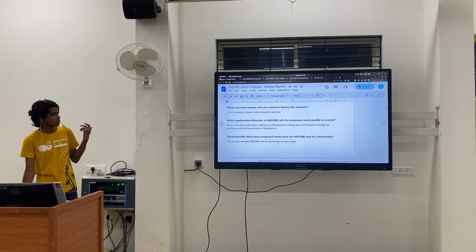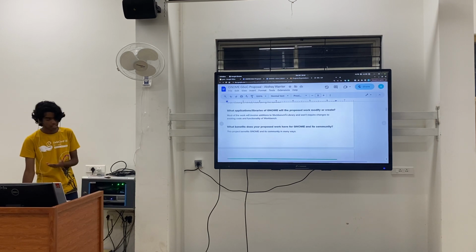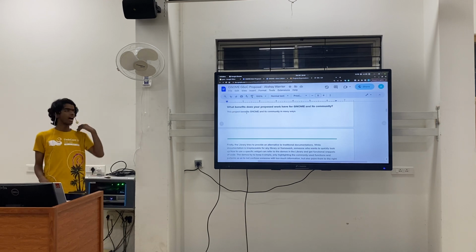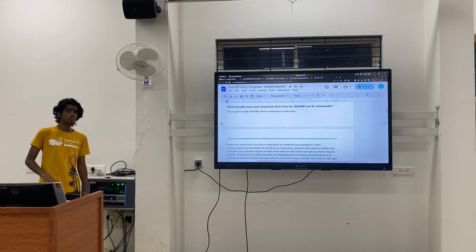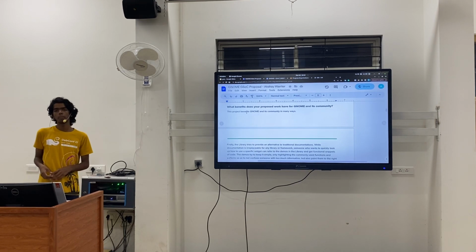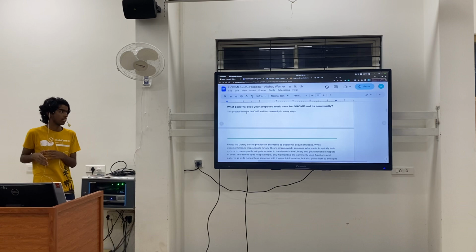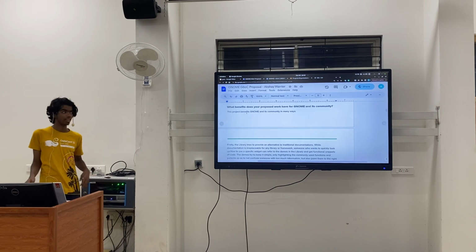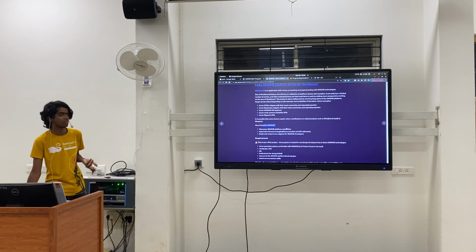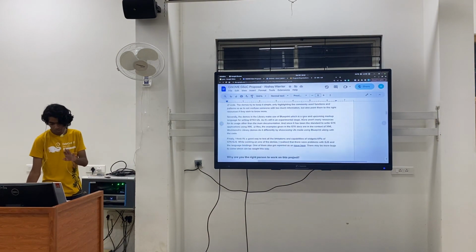What application libraries of GNOME will you propose, work on, modify, or create? Usually most projects have that. So most of the work will involve additions to the Workbench library and won't require changes to existing code. Okay, what benefits does your proposed work have for GNOME and its community? I showed you the other Sugar Labs page, where they said you have to talk about what benefit it has and how it impacts the community. In my case, they already sort of wrote that here, and I just expanded on that. So that's what all this is about.